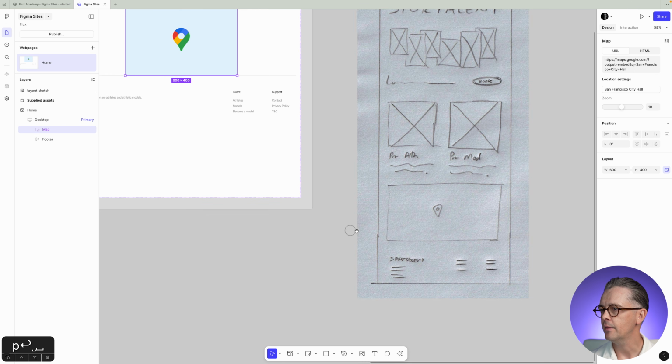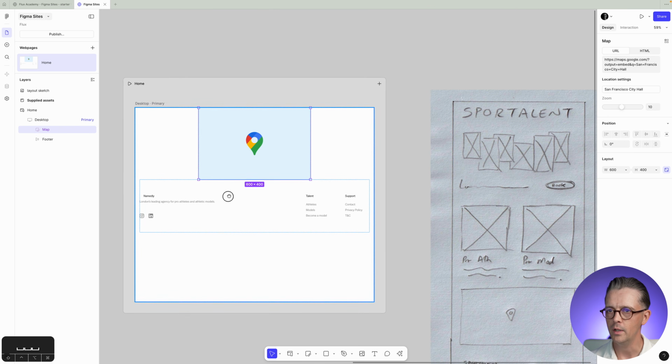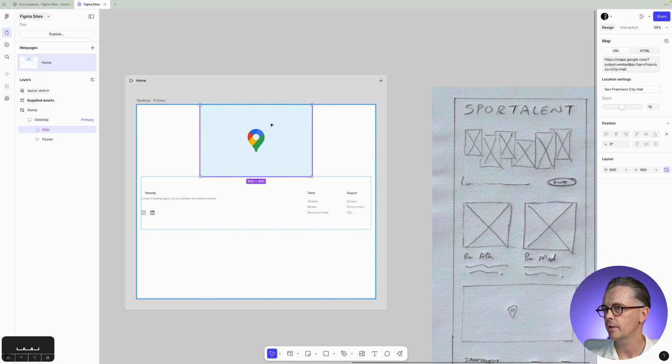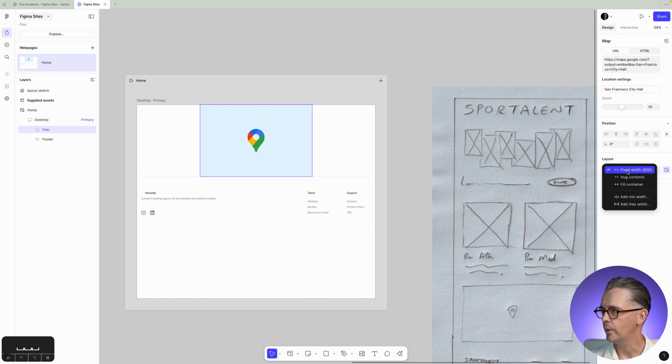So I'm thinking, looking at this sketch, I want this to go across the full width. So there's a couple of ways to do that. So first of all, with this map selected, you can see here that we have all the options for the map, the Google Map URL, the location setting, all that kind of thing, and the size of it. So with this option here for the width, it's currently set at 600 pixels. If we click on the down arrow, we can change that to fill container. And that means it will completely fill whatever frame it's inside horizontally. And we already have the aspect ratio locked.